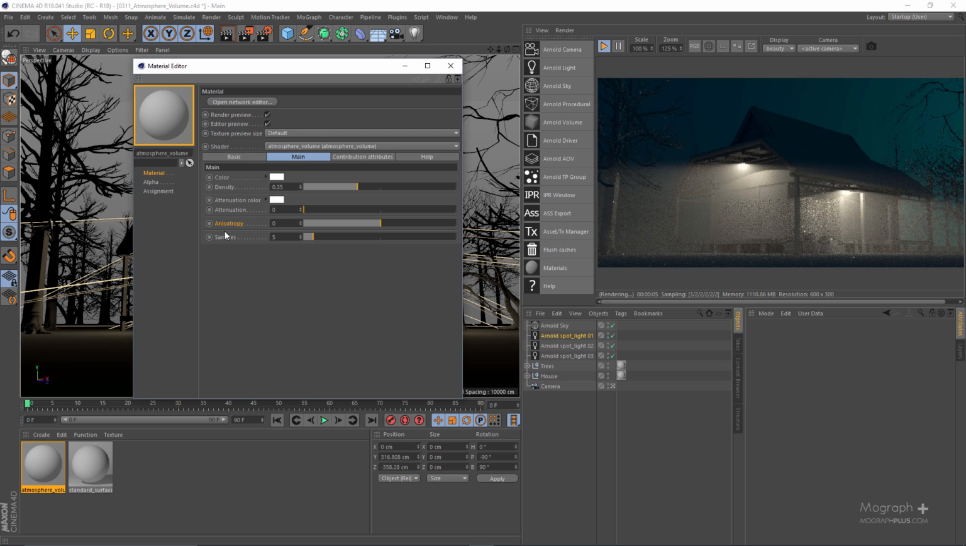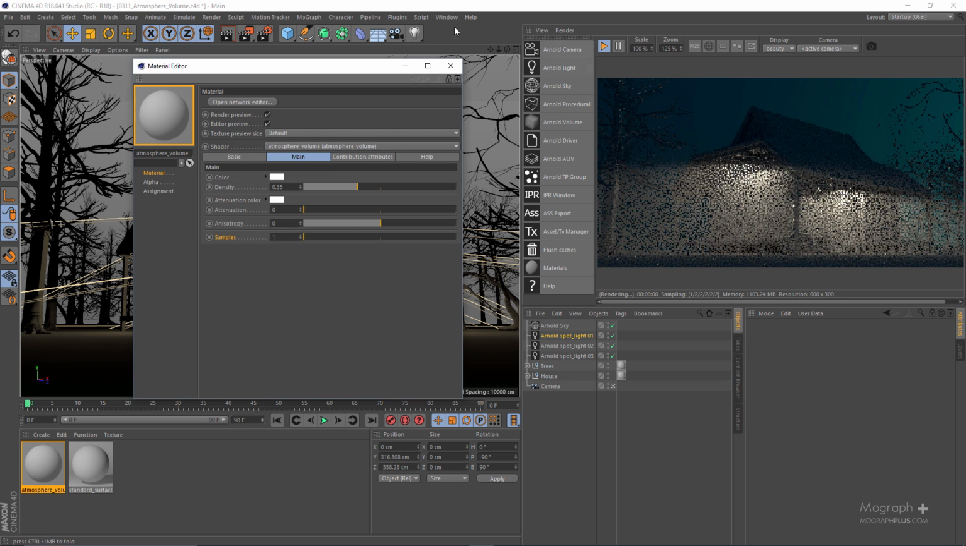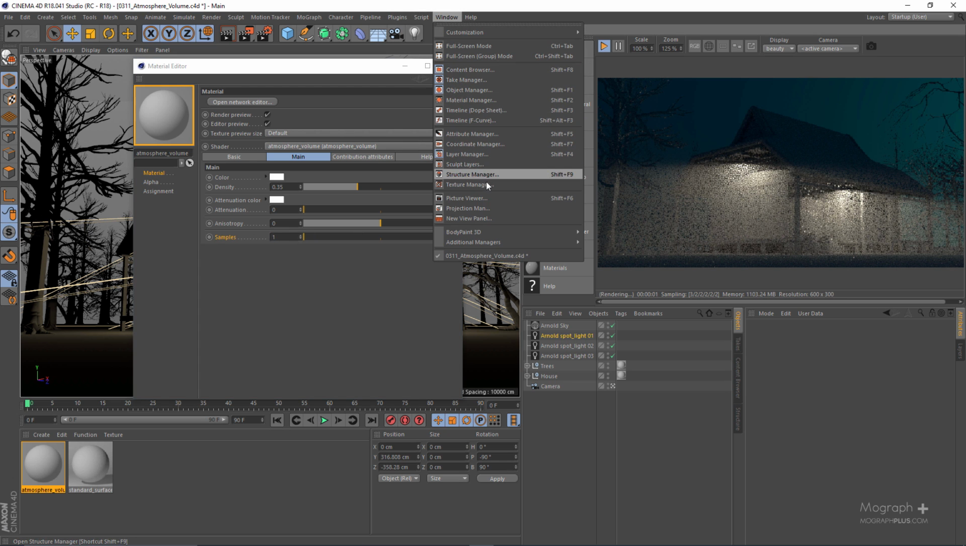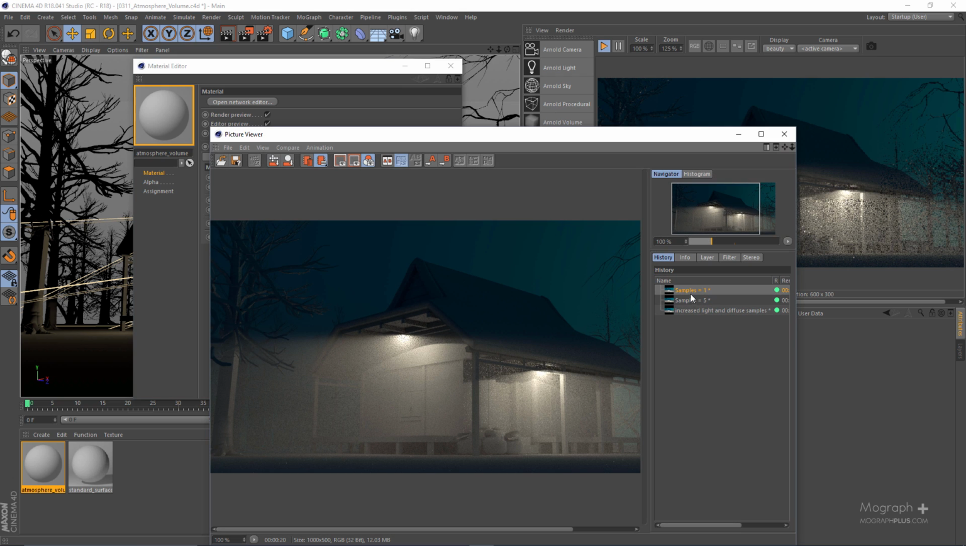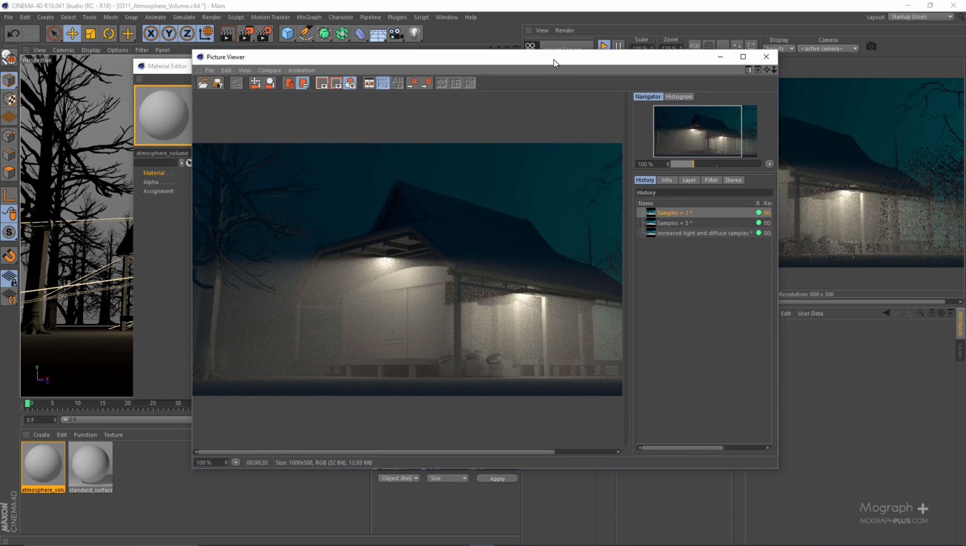Then we have samples, which obviously controls the quality of the atmosphere volume effects. Let me just show you two renders with two sample values. For the first one, the sample value is set to 1. Very noisy. And in the second render, samples are 5. And obviously we get a much cleaner render.